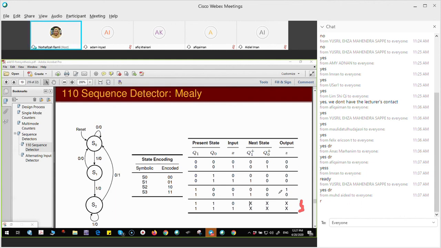All right. And then the process is the same. From 0, 0, if x is 0, it goes back to itself. That's why you got 0, 0. And then from 0, 0, if x is 1, it goes to S1. Now you have to fill up the Z. Z depends on the present state and the present input. Sometimes students confuse it with the next state. No. The Z depends on the present state and the input.